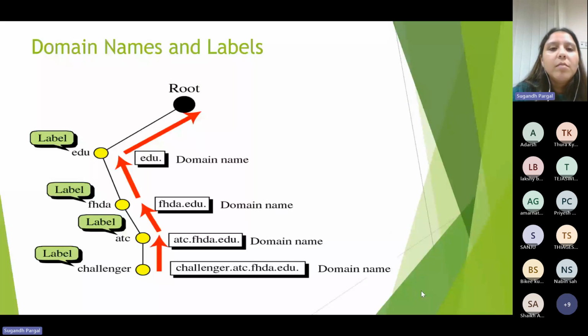So these are the domain names and its labels. As we know, when we type on the internet, we say www, the website name, as mentioned here, challenger.atc.fhda.edu. As I mentioned, edu was for the education domain. We go from a bottom-up approach, that is, from left to right.